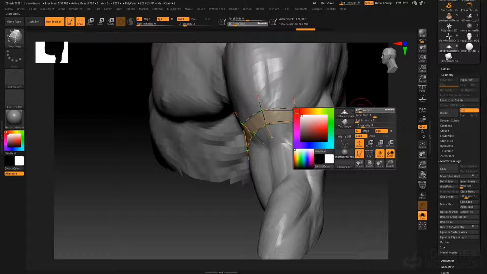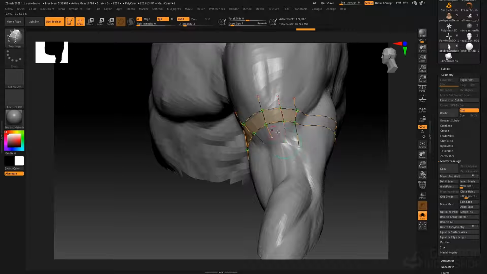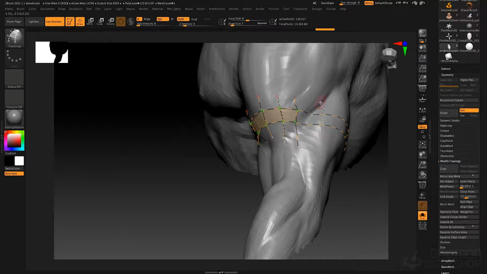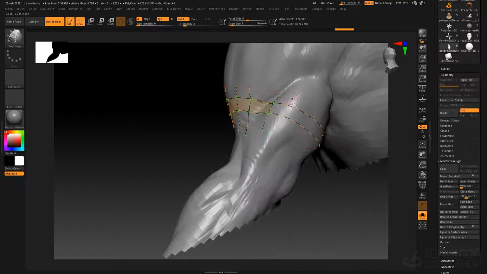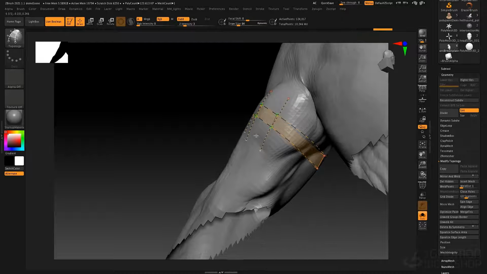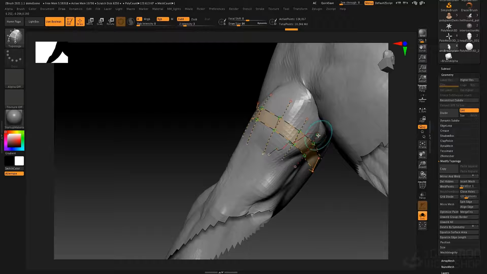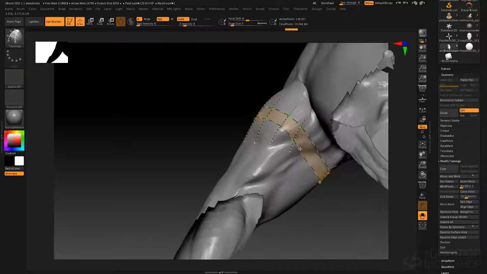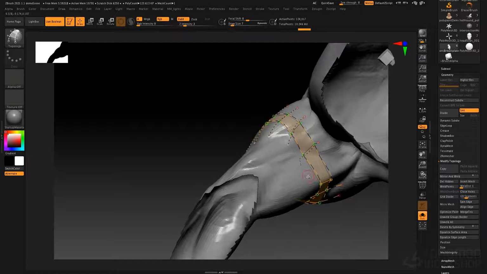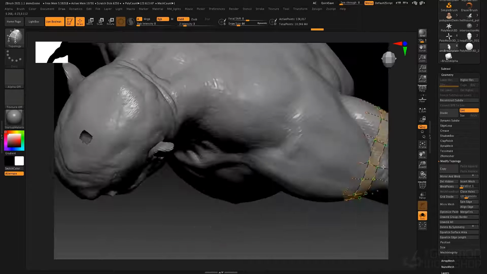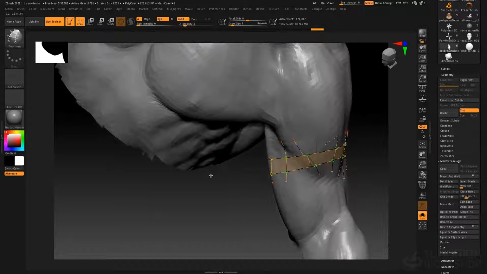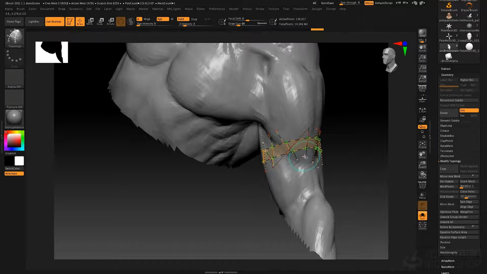Let me turn my draw size down so it snaps to the surface a little bit cleaner. It will draw these quads going in a circle around the arm. And then as I continue to refine it, be careful right there, I accidentally snapped to another curve on the other side. So that's one little nuance of the tool to be aware of. If you get excited and go too fast, you can kind of mess things up for yourself. There we go. So I'm happy with that.